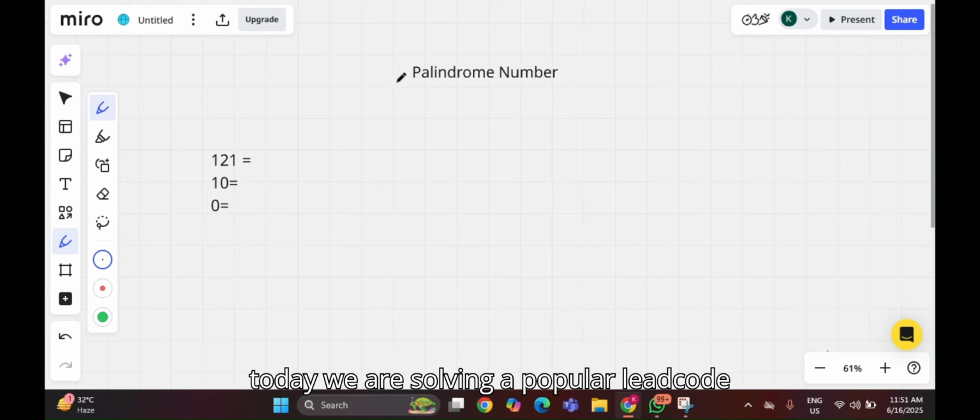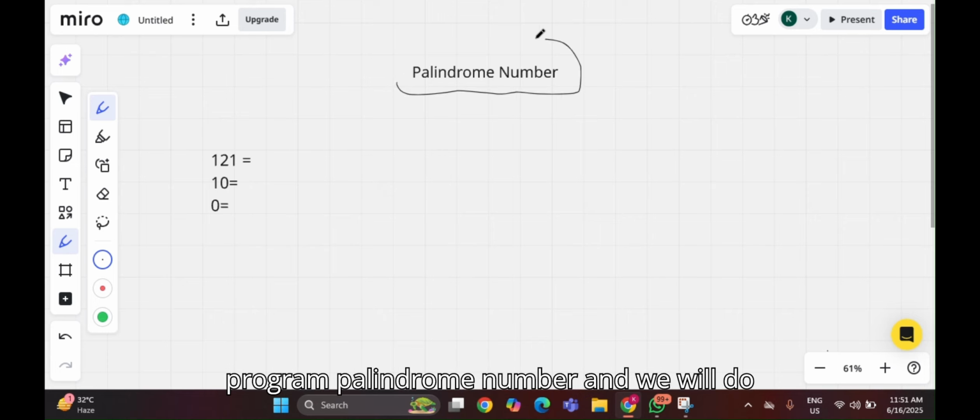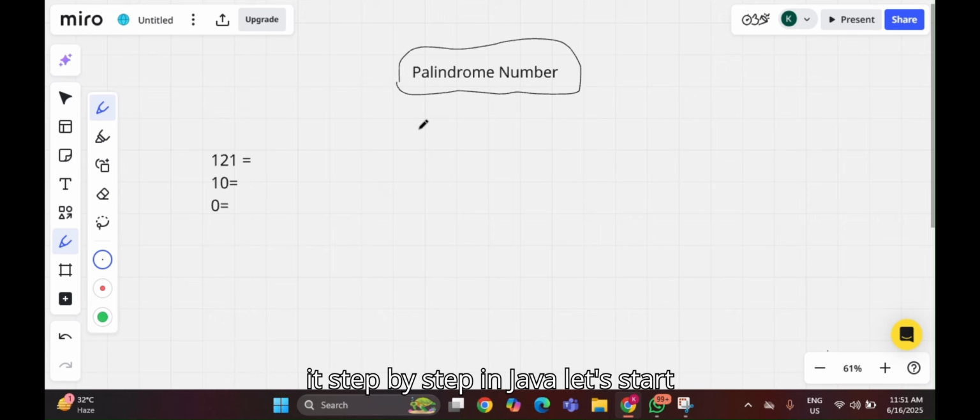Today we are solving a popular LeetCode problem, Palindrome Number, and we will do it step by step in Java. Let's start with the problem and logic and then jump into the code. First, you are given an integer x. You have to return true if x is a palindrome, meaning it reads the same forward and backward.